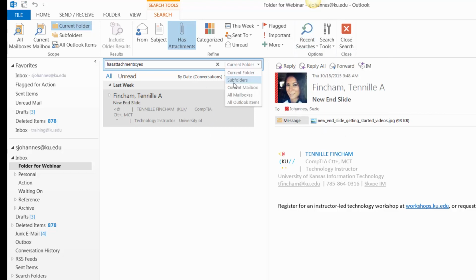But like I was saying, there's different scopes for your search. So here, by default, because I'm in the folder, it's only going to search in this folder. But if I wanted to, I could search just this mailbox or all mailboxes, and it would search. I have a team mailbox as well as my own.